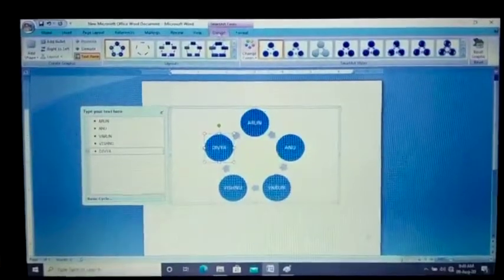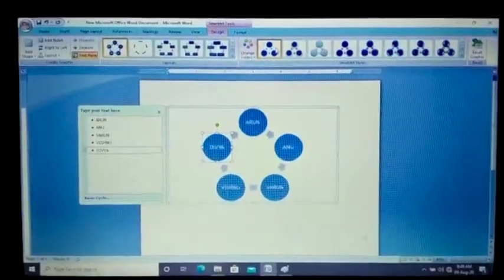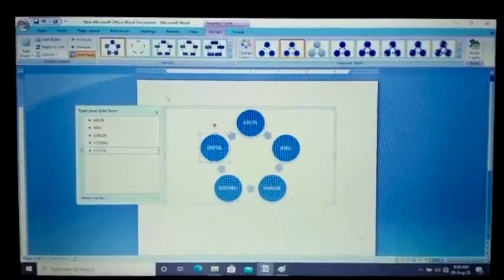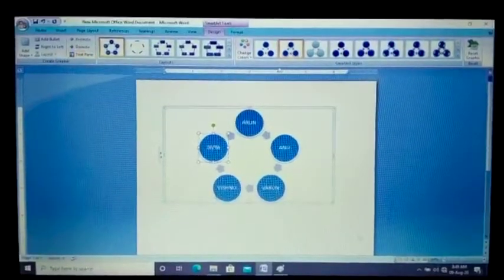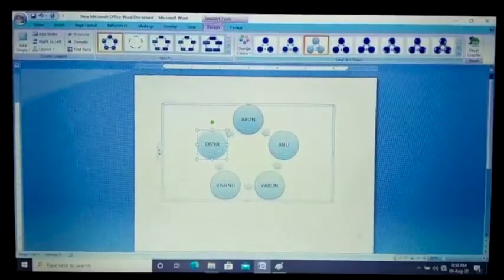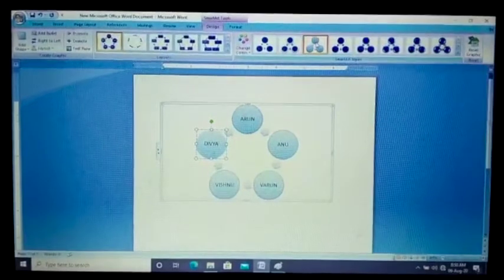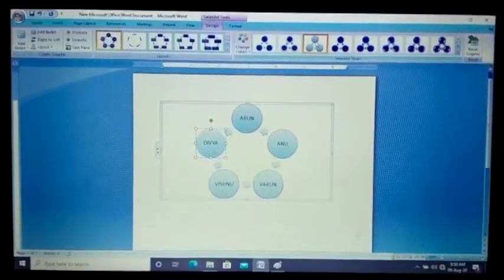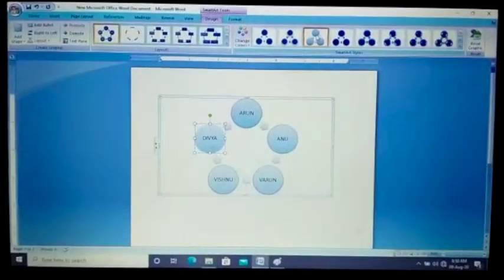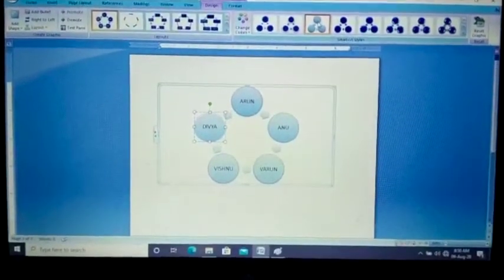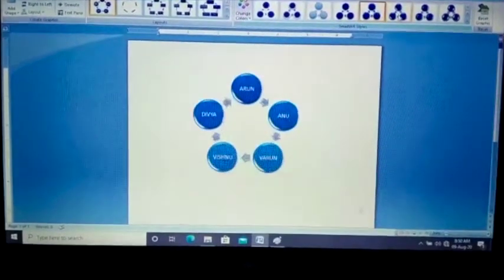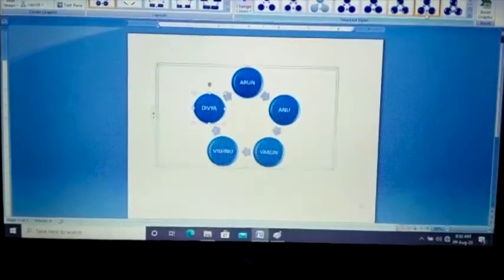If you see this Design, click this Design, see. Then the third step, click on Change Colors to change the color of different cycles in the SmartArt graphic. See, all of you see this difference.